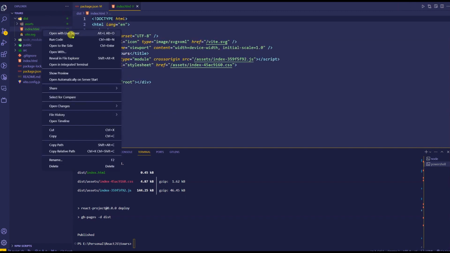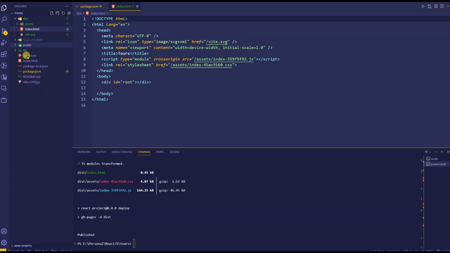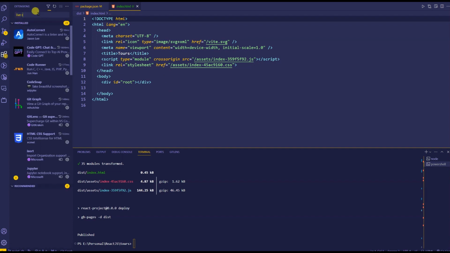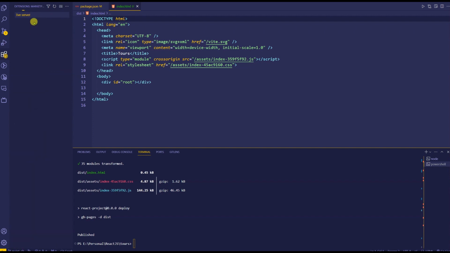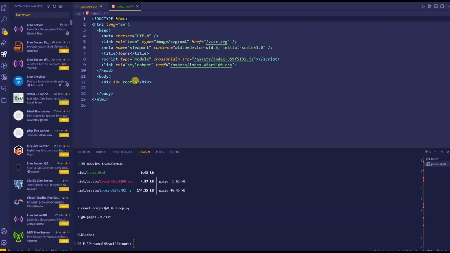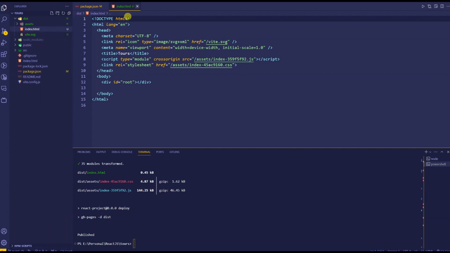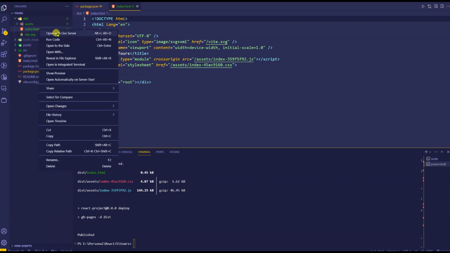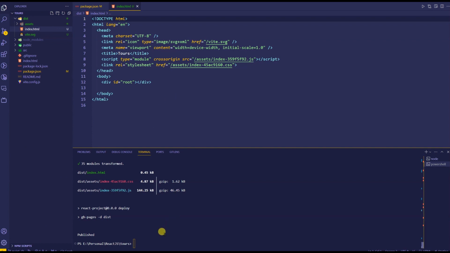Simply right click, and if you do not have Live Server, go to Extensions and install Live Server. This Live Server is very good. It will simply create a live server for your index.html file, so you can run this file now. I'll right click on this, open with Live Server. It's going to start a server, and that will open this index.html file here.